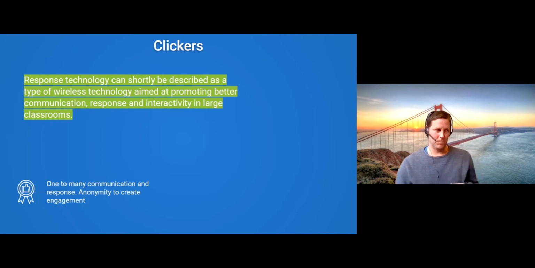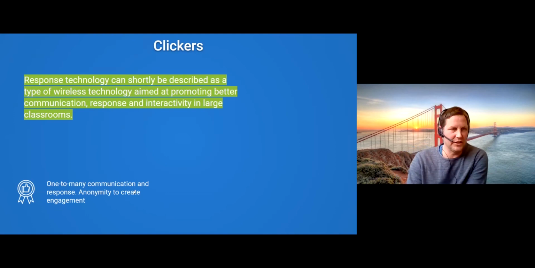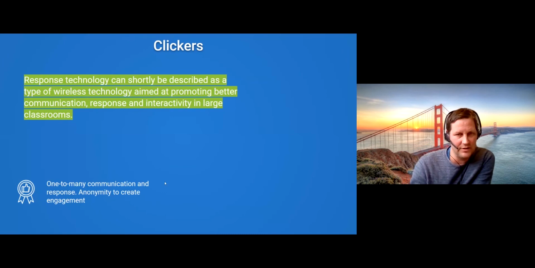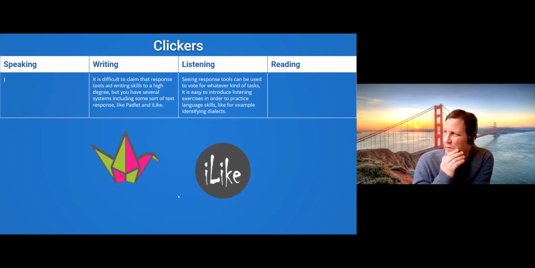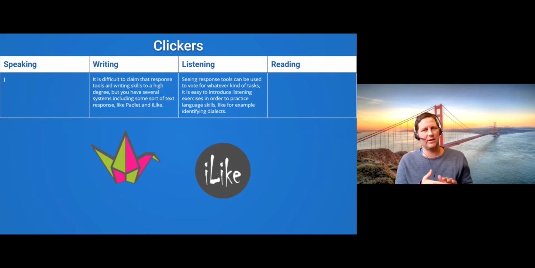And as you all know, response technology allows for one-to-many communication and a response that the teacher can actually use later on in class. It also allows for some type of anonymity to involve and engage a larger percentage of the student group. My two examples are Padlet and iLike, which are the two tools that I am using the most when I'm doing my classes. And I especially use them for enhancing writing and listening skills.